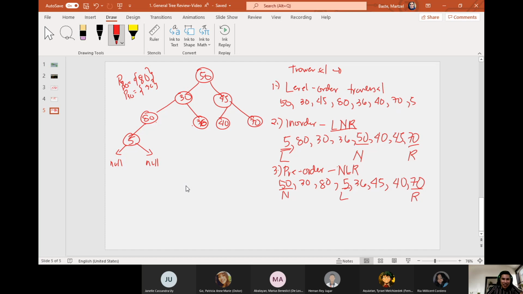Anyway, the last traversal is post-order. So the last one is post-order. In post-order traversal, you are going to visit in this order: traverse to the left, followed by the right, and then next is the node. So left, right, node. So here's how it is.